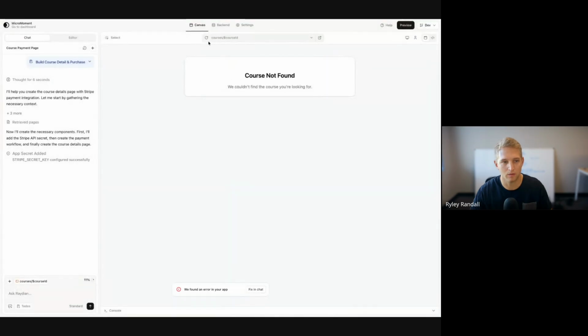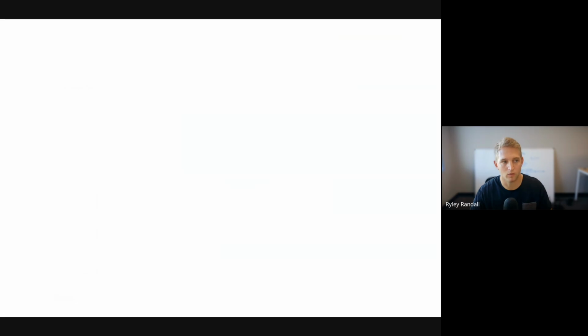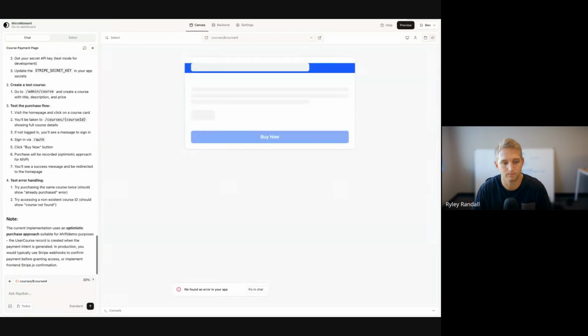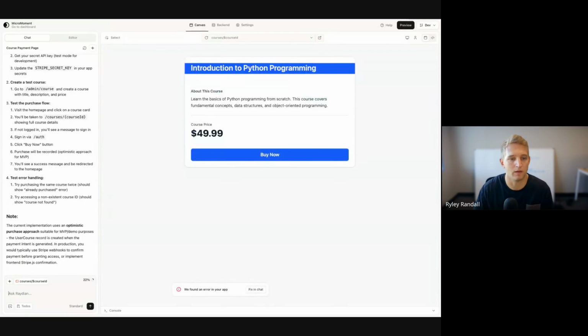And now, I may need to do a full reload to get that updated value. Now it is pulling in a course that I can actually see as a default when I want to edit this page. All right, so this page looks okay, but I don't really love this blue bar.